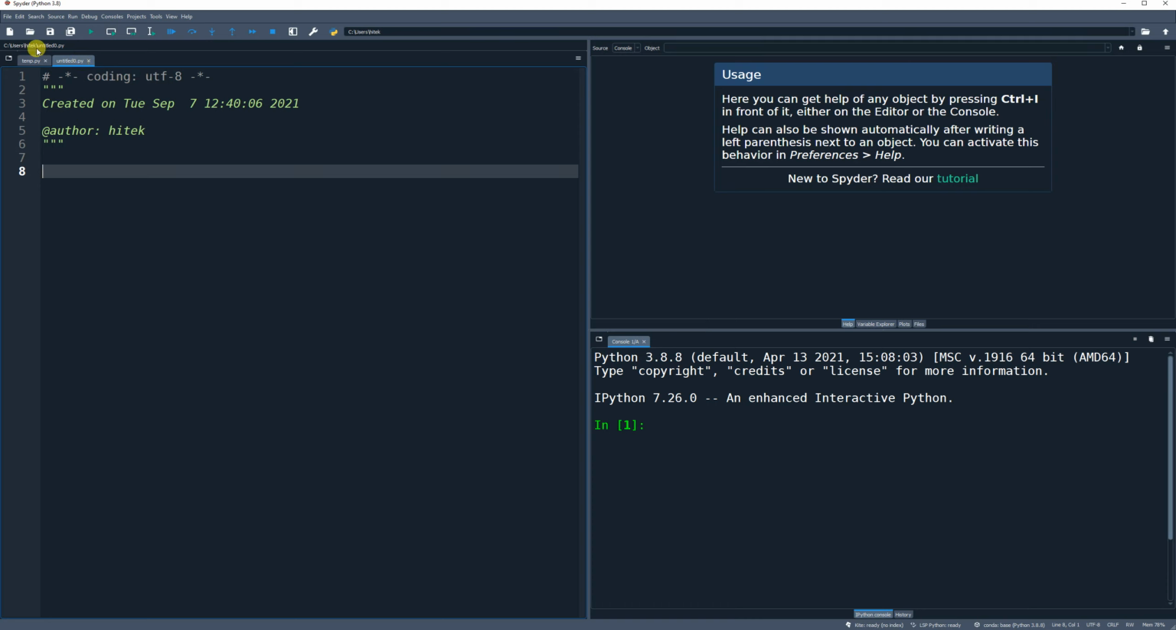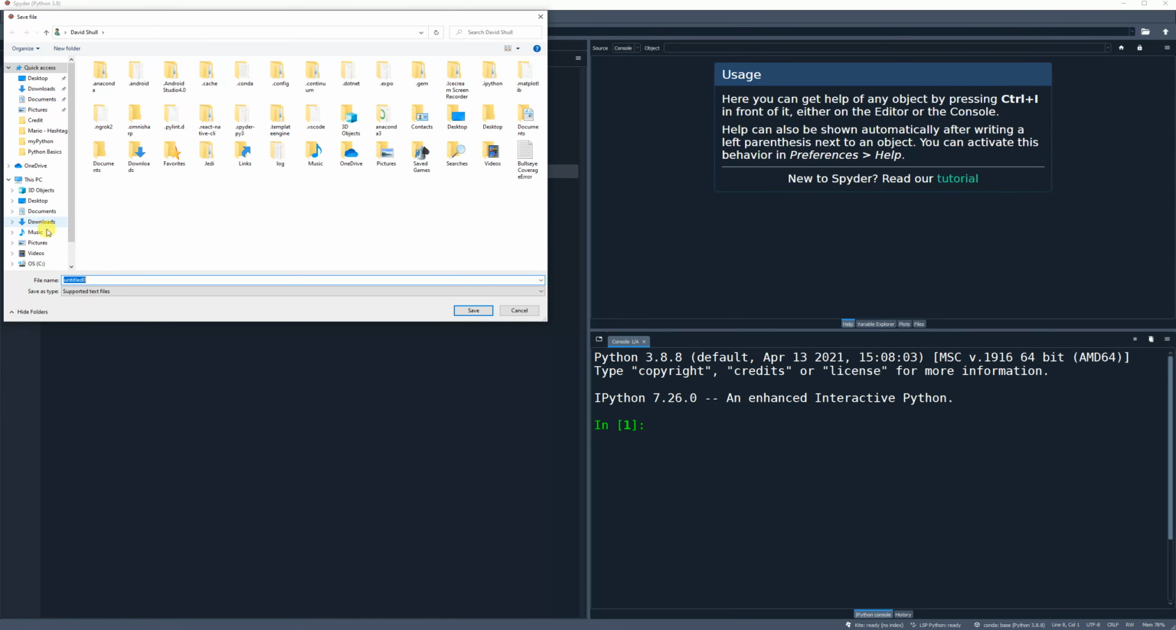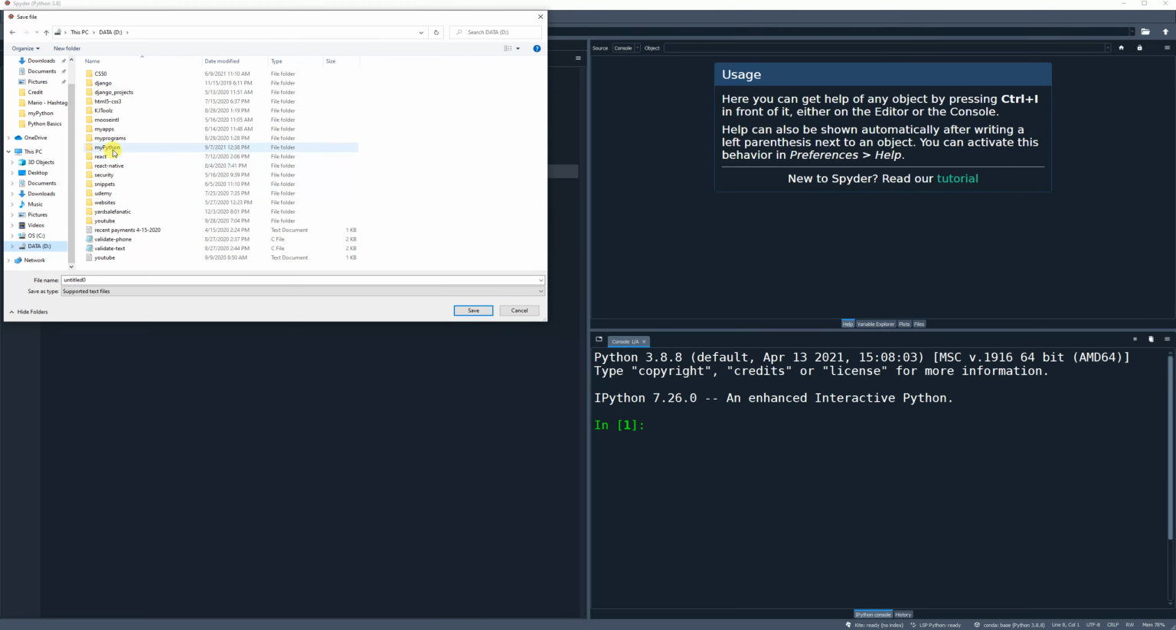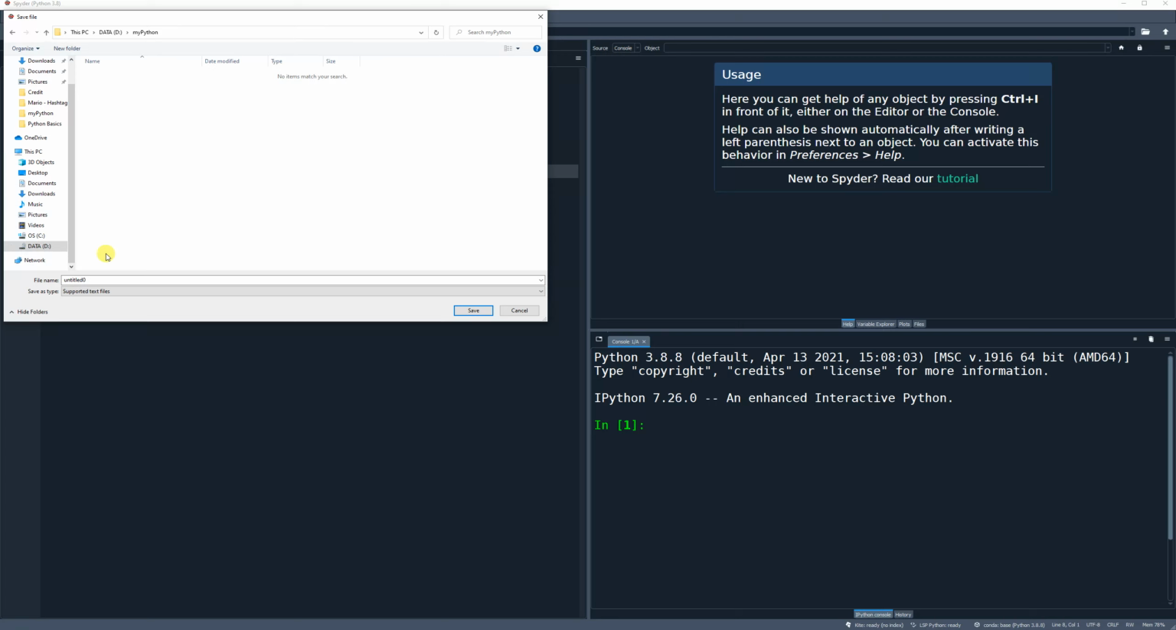So I'm going to go ahead and save this. Go to File, Save As. Now I like putting my stuff over in my D drive under something called MyPython. And this first one, we're just going to call Hello.